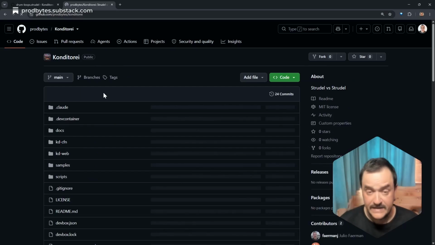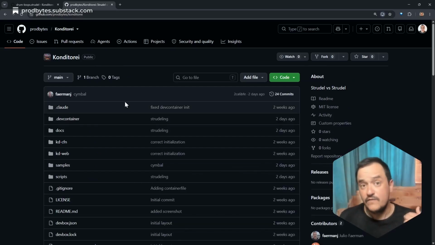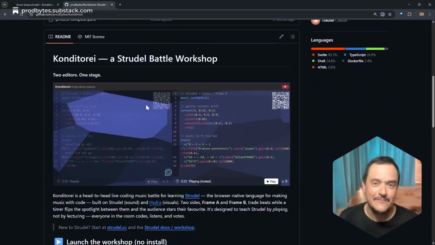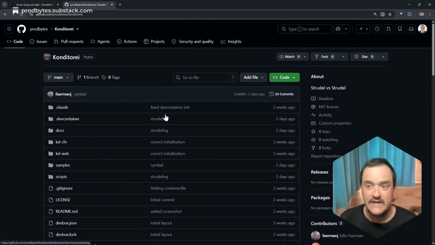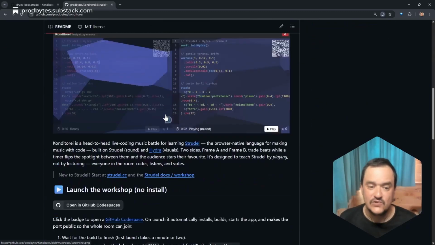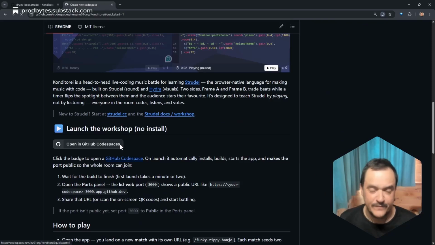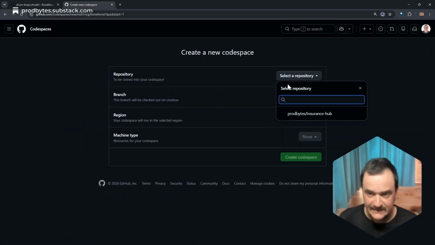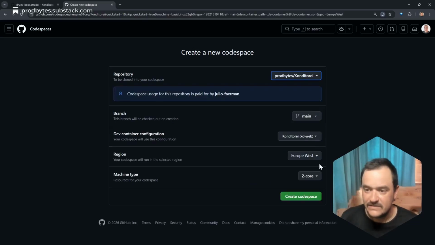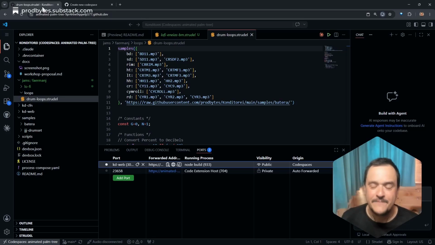Yeah, so here in this repo, I have both audio samples, coding samples, and a little game that I built if you'd like to play with friends. So let's see how it goes. And the easiest way just to launch the code space, here's a simple button to go ahead with that. And I'll select Prod Bytes Konditorei. That's where you can find Strudels, and you can go with the default. I have one already started here for us to play.